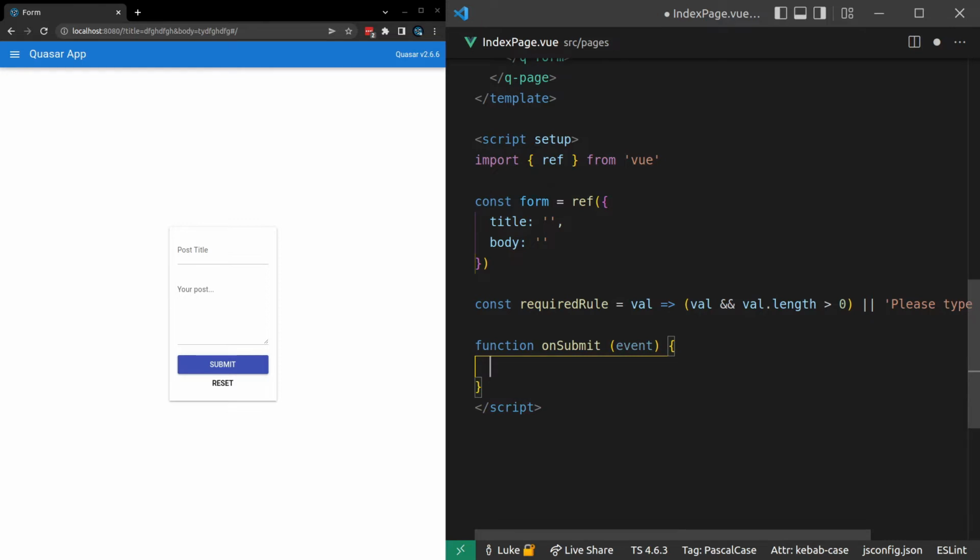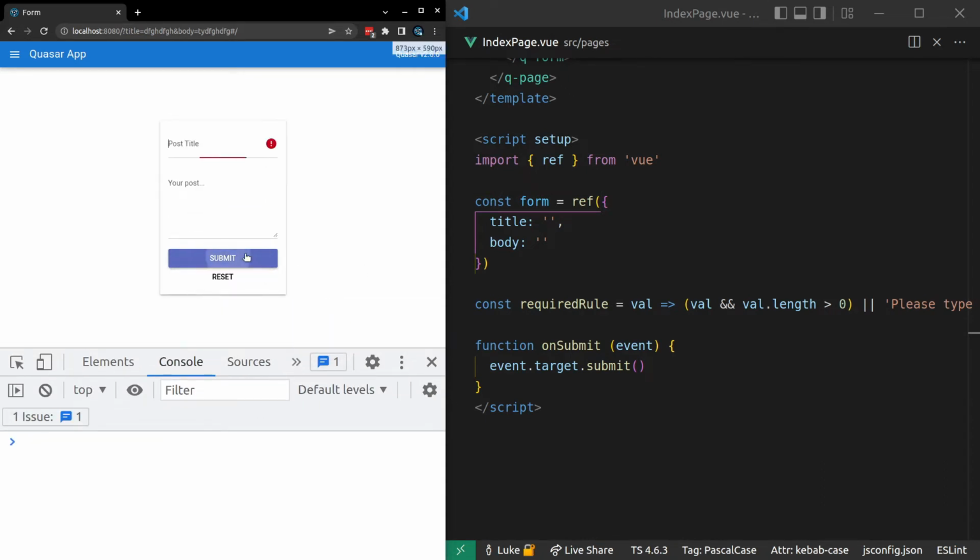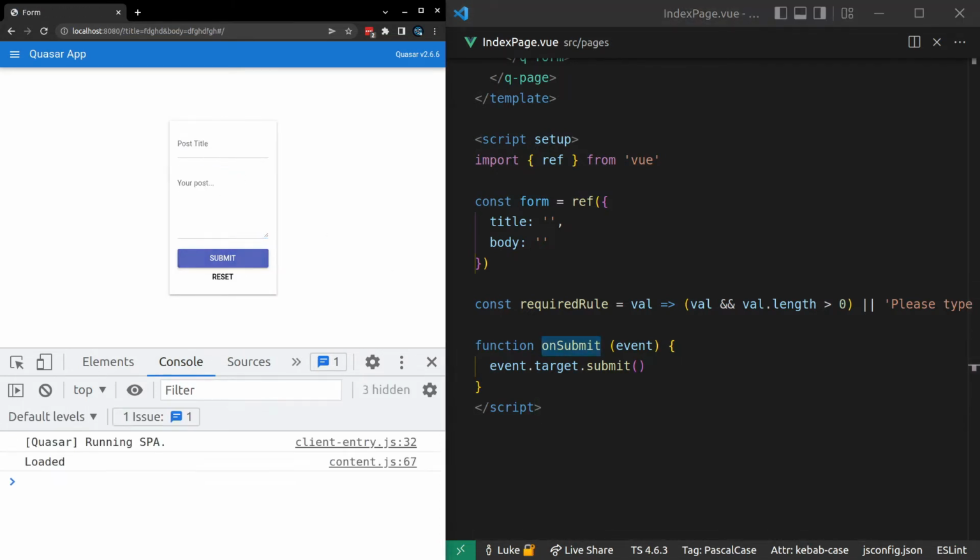In order to submit the form, we can say event.target. That's going to give us the underlying form, and then we can just call submit on it. So let's save it, open our console so we can look out for any errors we might run into, and see if that works. So submit, nothing happens because we get the validation hitting, and so it's not actually going to call this function. So let's put some text in there and there, submit, and there we go.